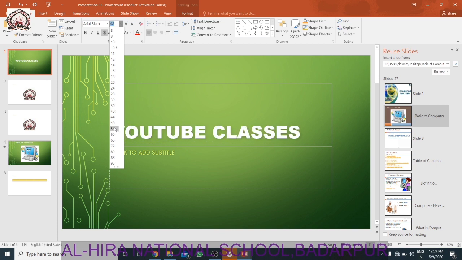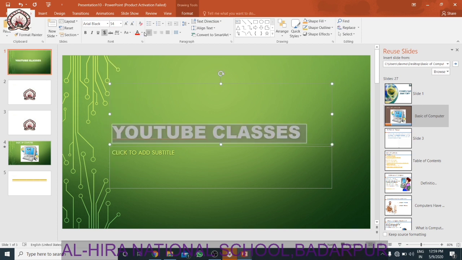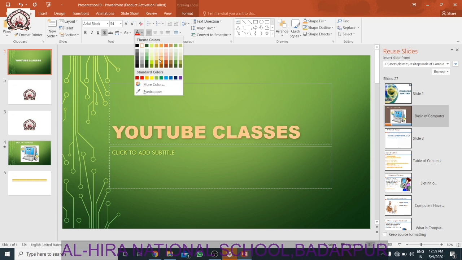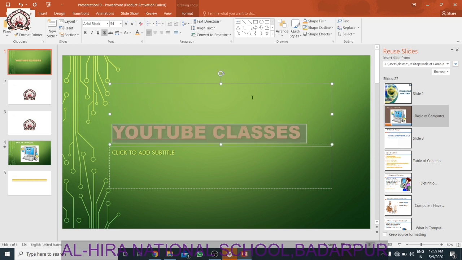You can take any size. I can take color also, any color I can change also. Say I can take yellow color. So this is how you can format text also.